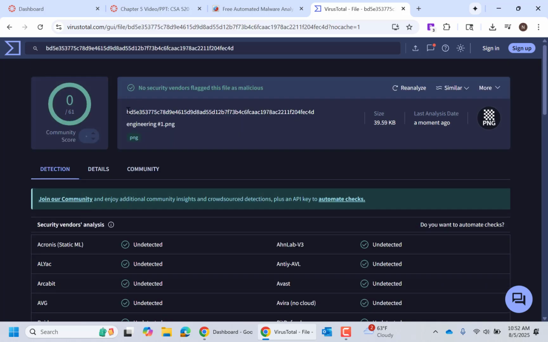Now, the other thing that it does is it gives it a file hash. If you're not familiar with what a file hash is, it's a mathematical algorithm that's run on a file, and only this file is going to have this particular hash. No other file in the world is going to have this particular hash. If I went and altered one little bit or a byte inside of that file, I would get a new hash. But let's pretend that this engineering number one PNG file is in fact malicious.